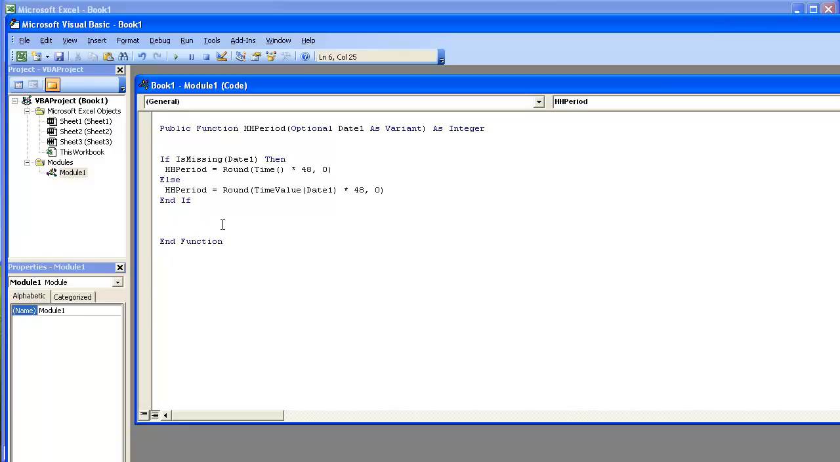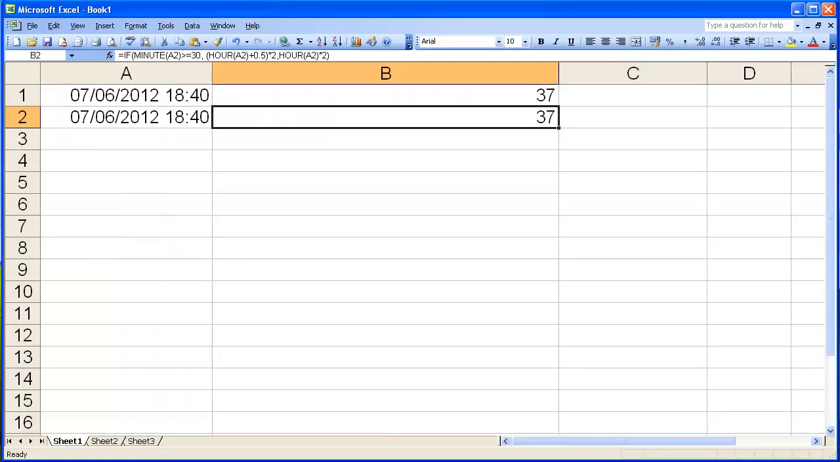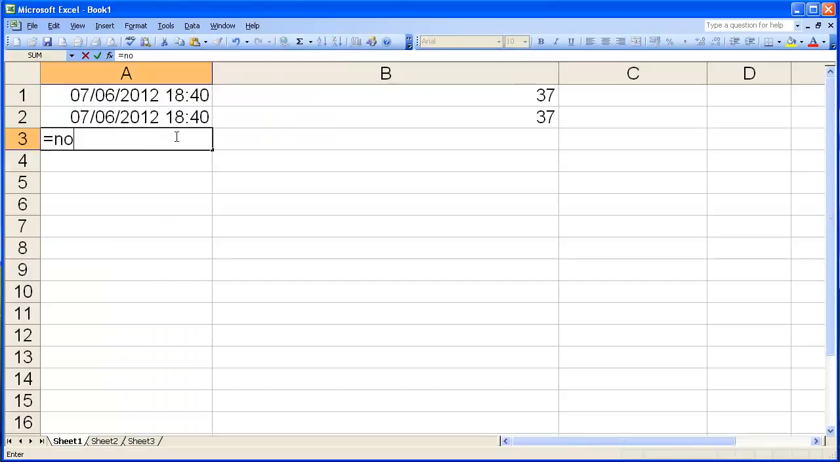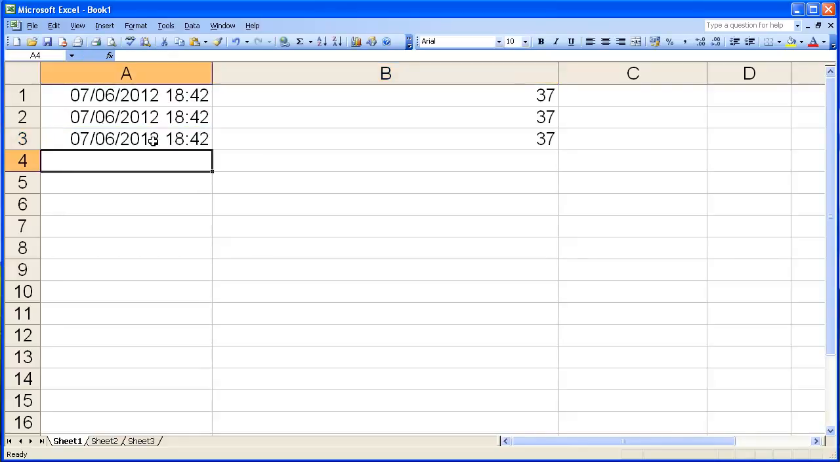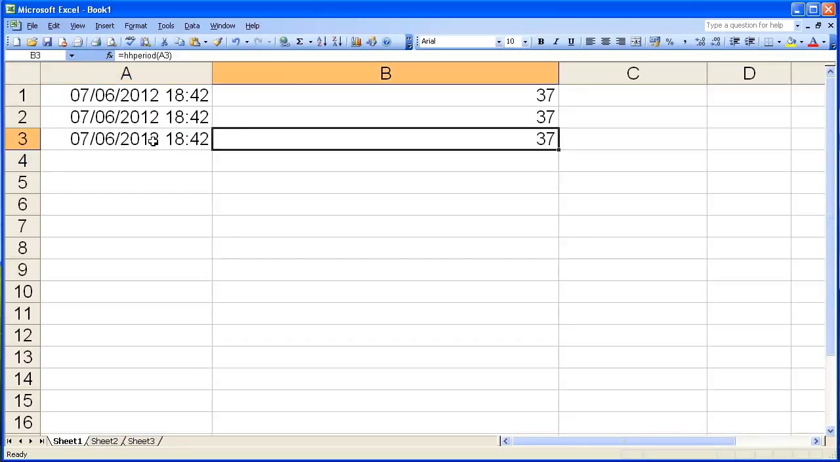Now to call the function, once again go NOW, and I'll say HHPeriod, open bracket, select it, and return. There we go. So you'll see that the function itself simply exists much as if you did a SUM or an AVERAGE, whatever it might be. The function appears just as this. We give it the one argument, that being its date, or the date time, and then it returns that.